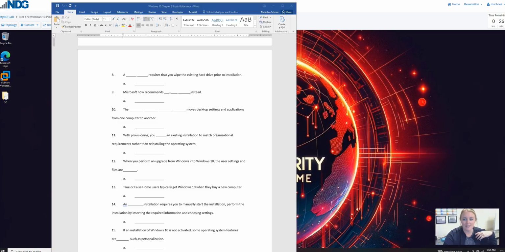Okay, let's see. Number 10, the blank moves desktop settings and applications from one computer to another. This is the user state migration tool. This can be beneficial, especially out in a home setting. Out in the real world and in your environment, again, it's going to depend. Just know that it's there. We'll just leave it at that. And again, we'll talk about this with user applications, and we'll get into it even more.